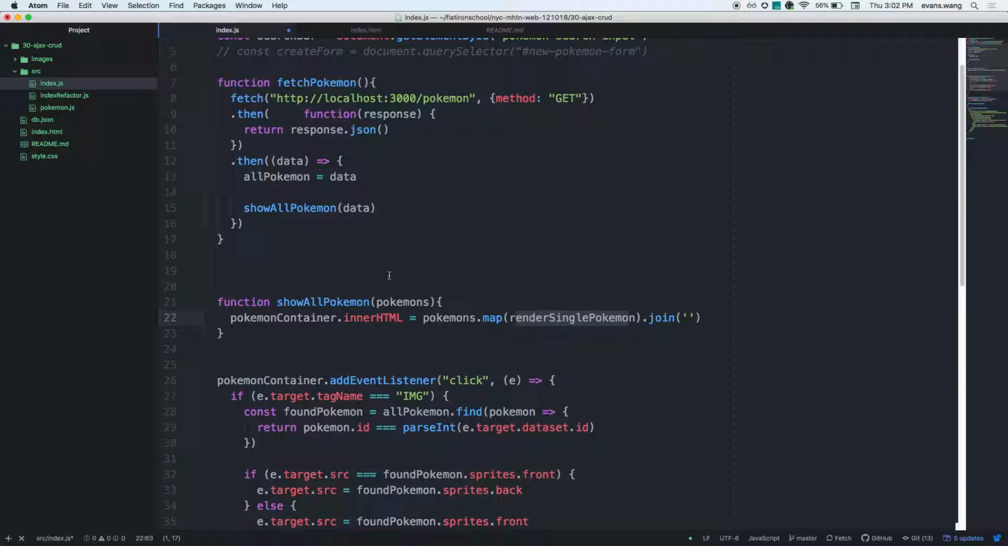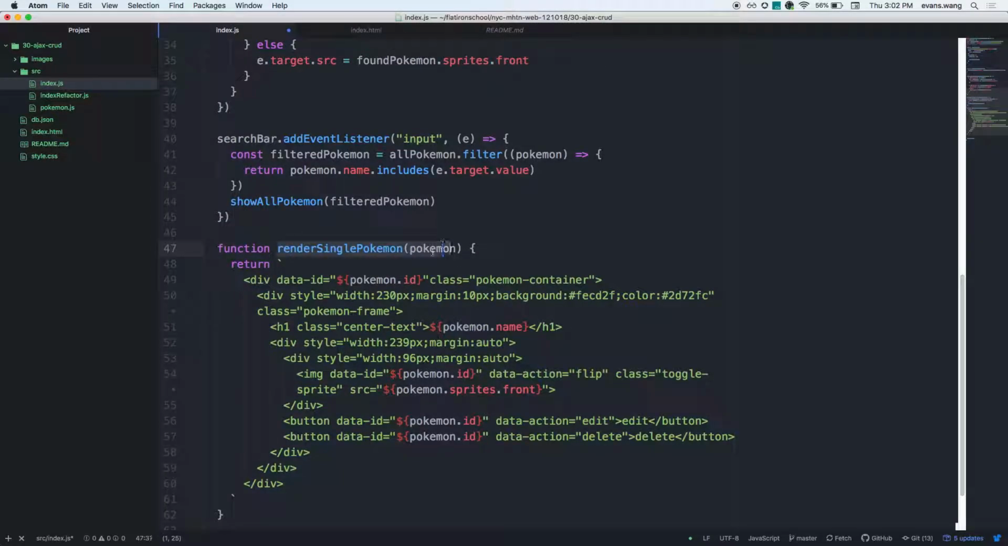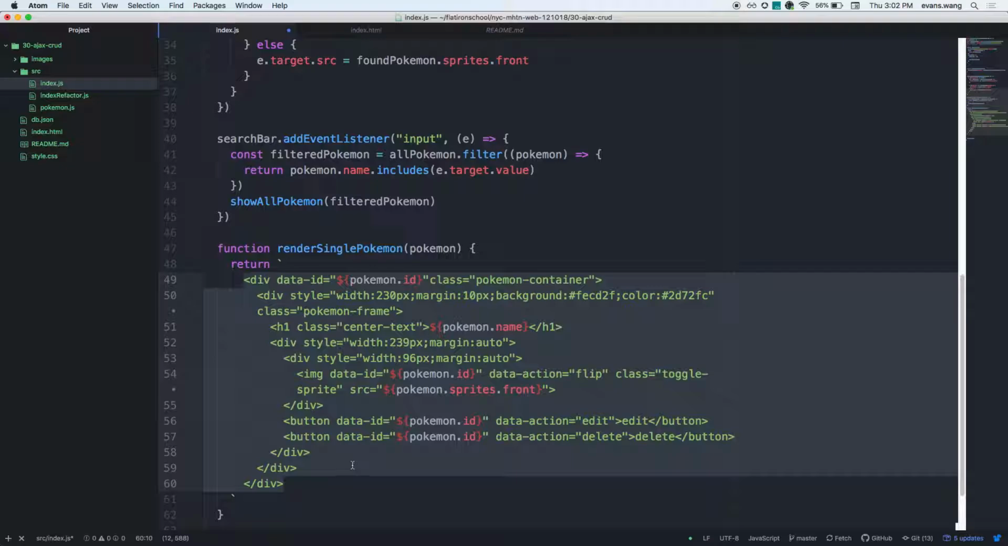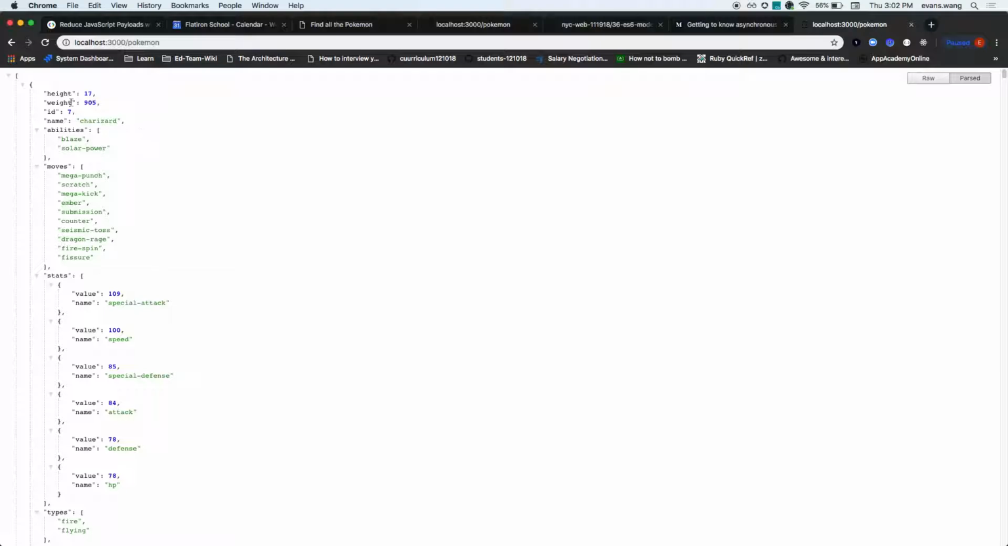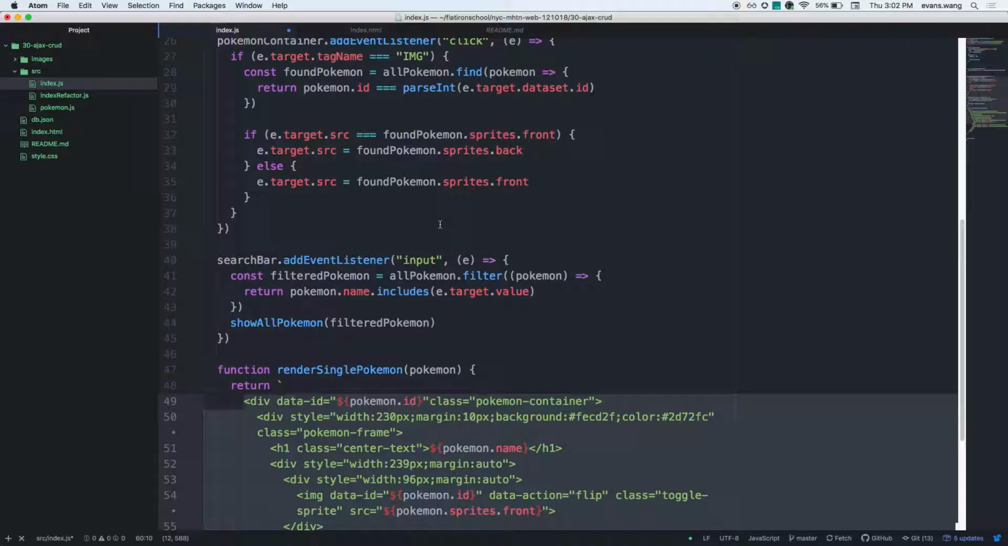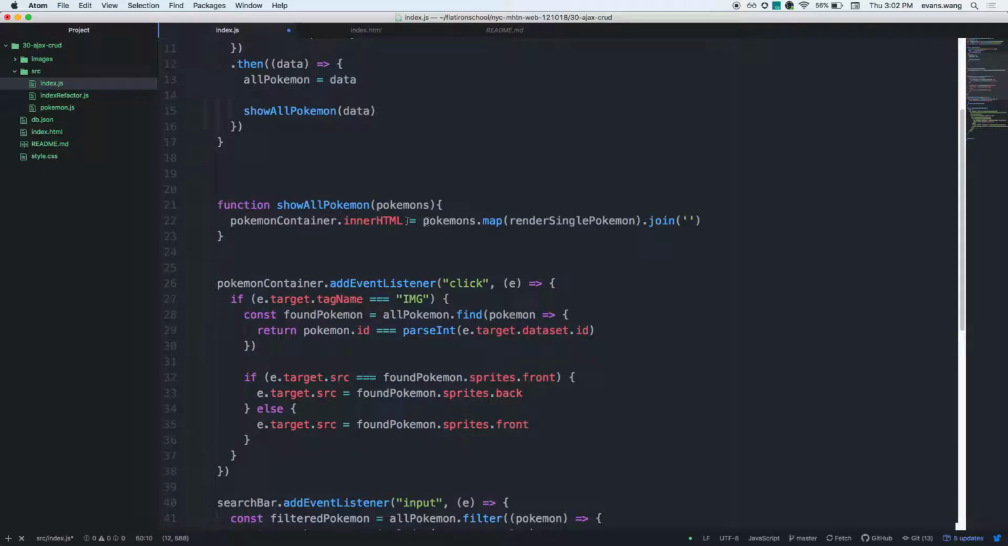So what does renderSinglePokemon do? Let's take a look. All it does is a one-for-one transformation. I have a block of Pokemon data, and I return a block of HTML string, right? So I'm taking this one Pokemon object and making it into an HTML string. If I do that for every single one, the inner HTML will now be all 150 Pokemon that looks like HTML.